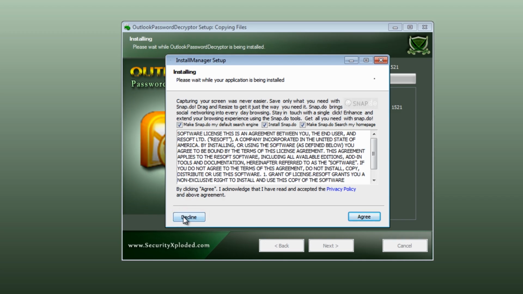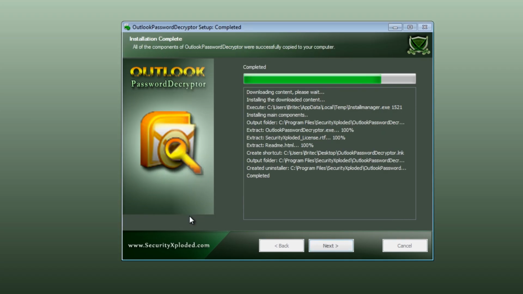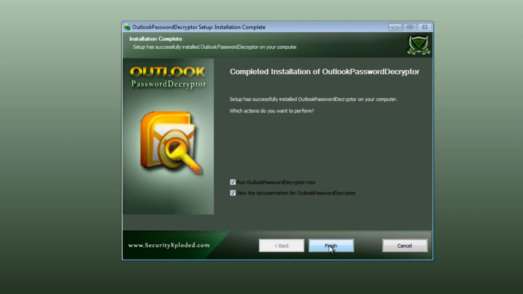Okay, it's a bit of a tricky one because people accept it, and then you end up with make Snapdo your favorite search engine, and also install snap.do. Now these can be pretty nasty, like toolbars and stuff like that, so you want to get rid of those. Just decline that, okay, and then it will install. Click next and then finish.